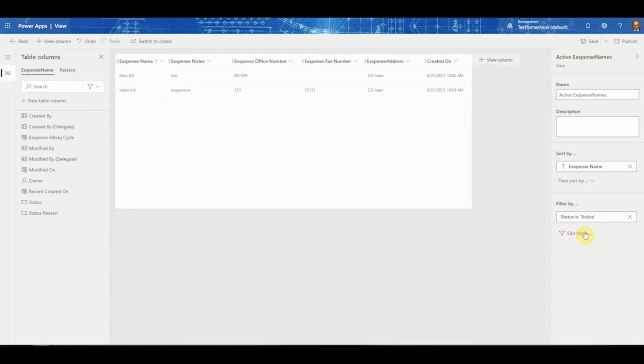That way when you pull across the data source, it'll already be adjusted for you. So that's what we did here. We adjusted this. I'm going to go ahead and hit save. And then once it saves, I'm going to hit publish.